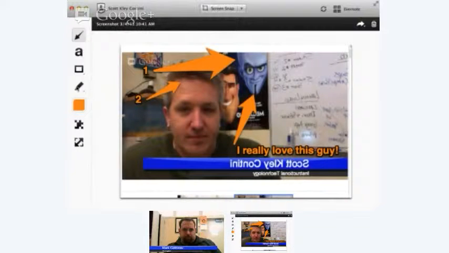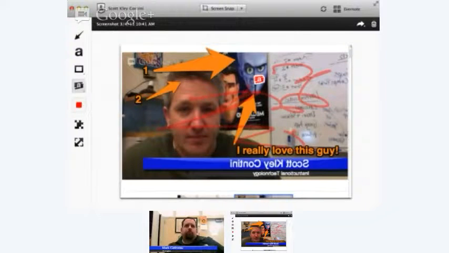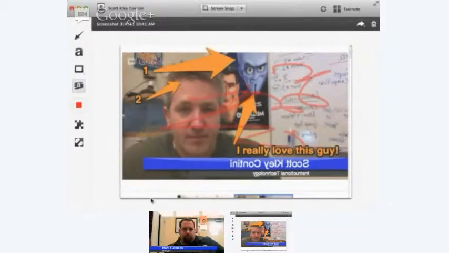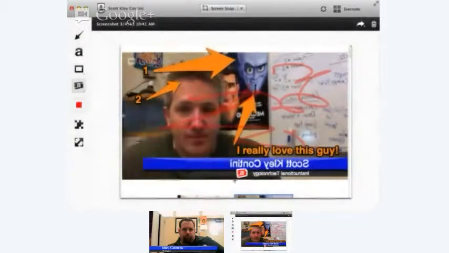You have highlighters and painting. You can change colors and paintbrush sizes. This is just kind of all around a really great live annotation tool. You could do this in the classroom. It saves the picture. It is super easy to drag your pictures into anything you want. And it also saves it directly in Evernote.